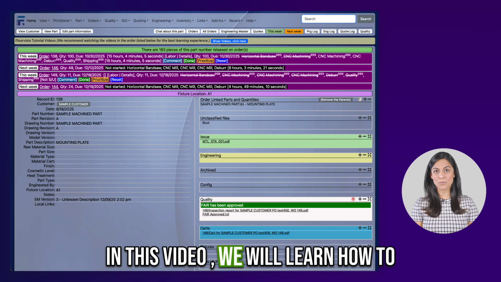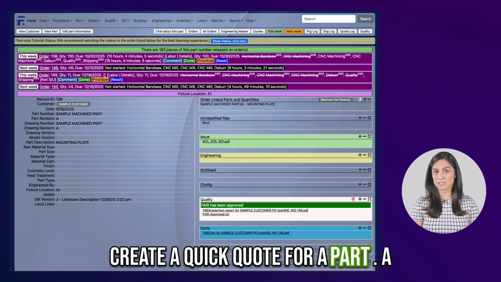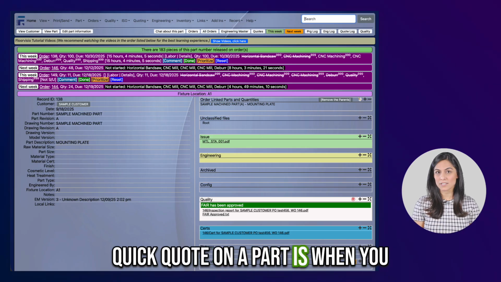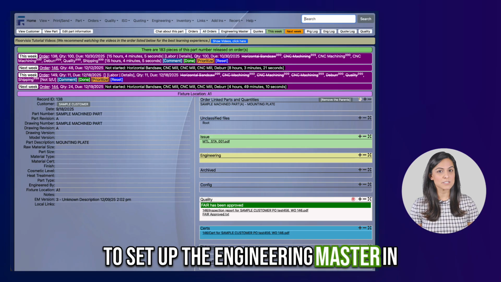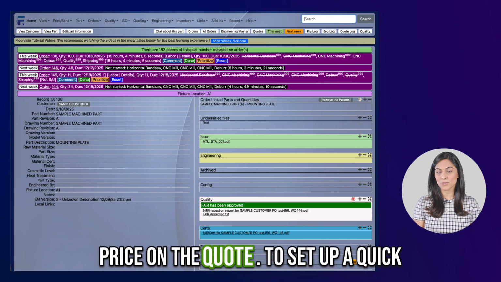In this video, we will learn how to create a quick quote for a part. A quick quote on a part is when you want to just assign a value to a quantity on a quote without having to set up the engineering master in order to create or calculate the price on the quote.